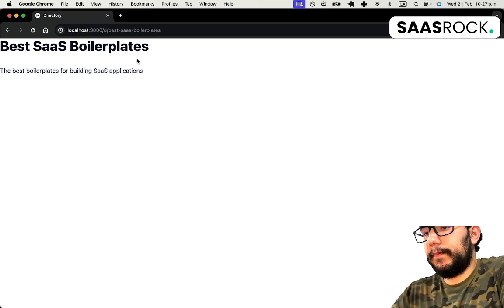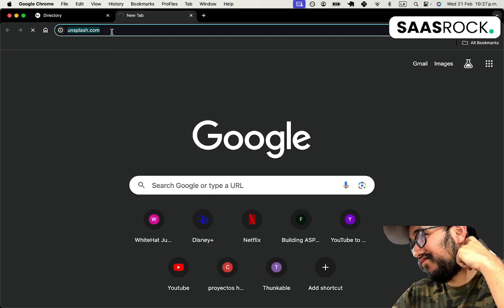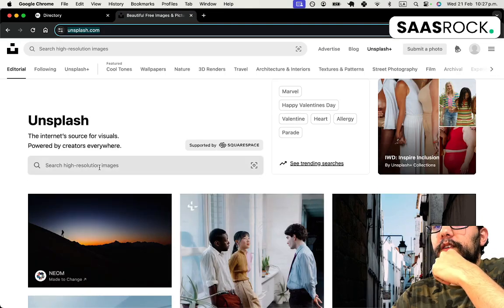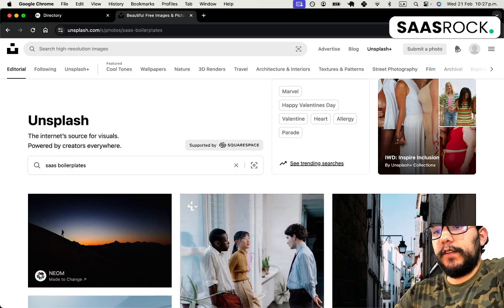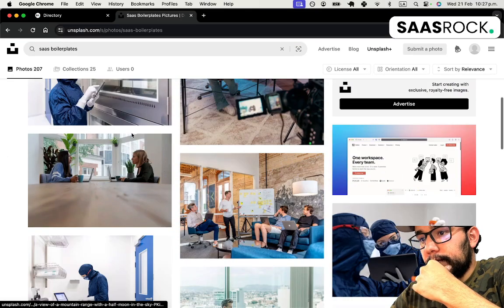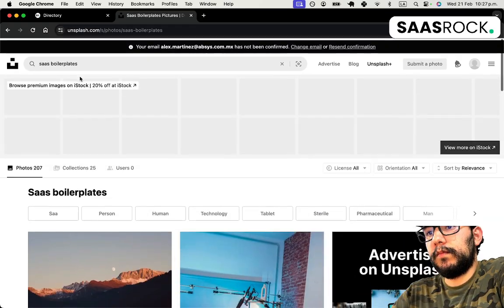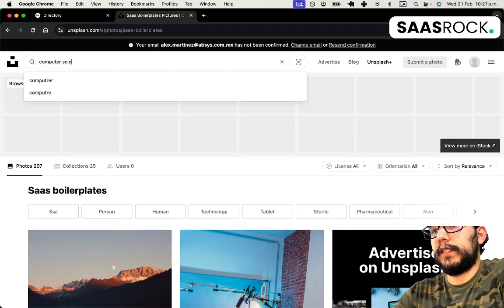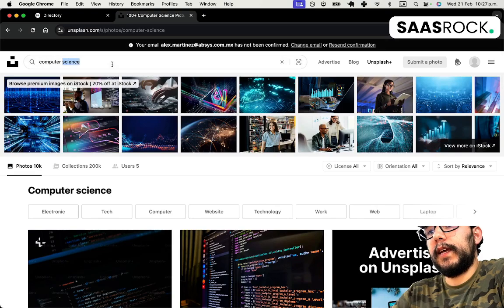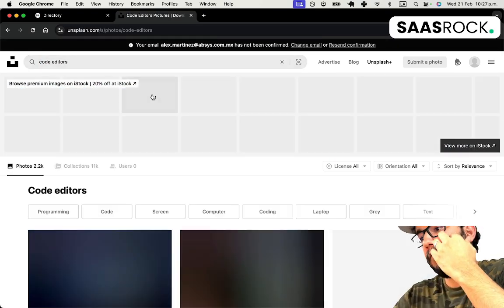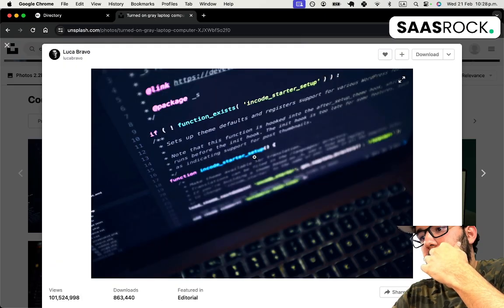But we may need an image anyway, so I'm gonna go to Unsplash, and I'm not sure what image I should use for boilerplates. Let's try looking at that. Boilerplates, SaaS boilerplates. Yeah, nothing is related to that. Maybe computer science. Yeah, let's try with code editors. Yeah, this doesn't look too bad.